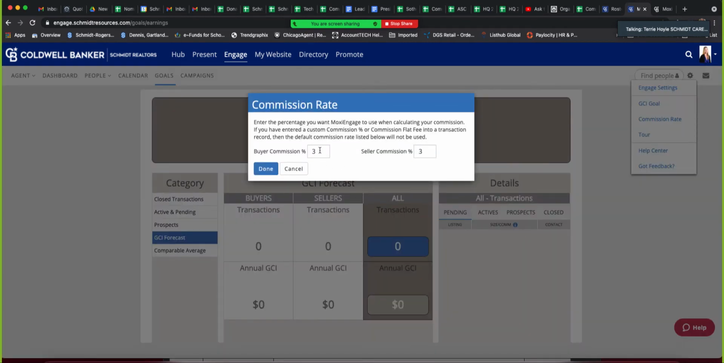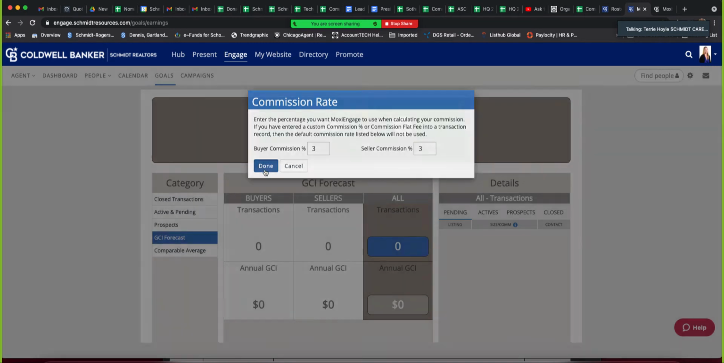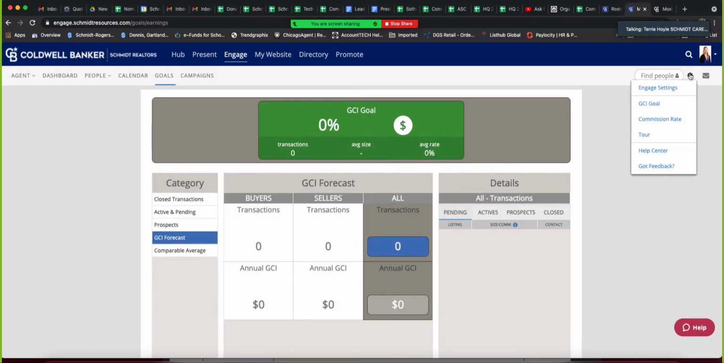Now, typically each market varies just a little bit depending on if you're sitting in the UP of Michigan or if you're down in beautiful St. Croix. So you do have the opportunity to update this, because how the system will track your GCI is off your volume. So if you've closed a $200,000 house in the MLS, and your commission rate here is 3%, the system's going to put in 3% of that as your GCI. So if you know typically you're at 2.5, that's your average, you can update that right here. And then once you update that, you just click done. And again, that's from the cog right here.